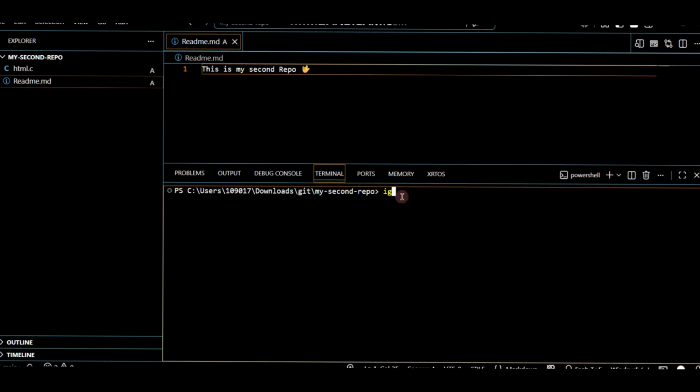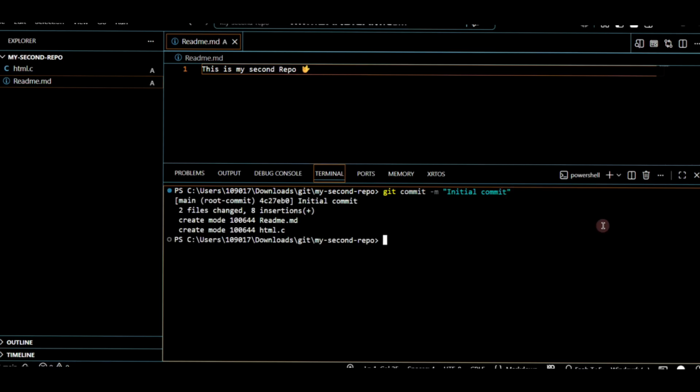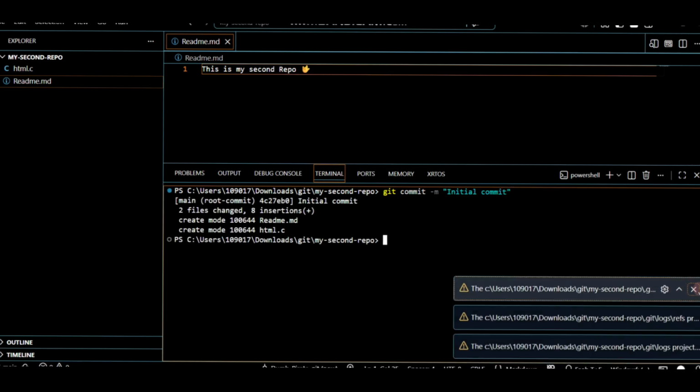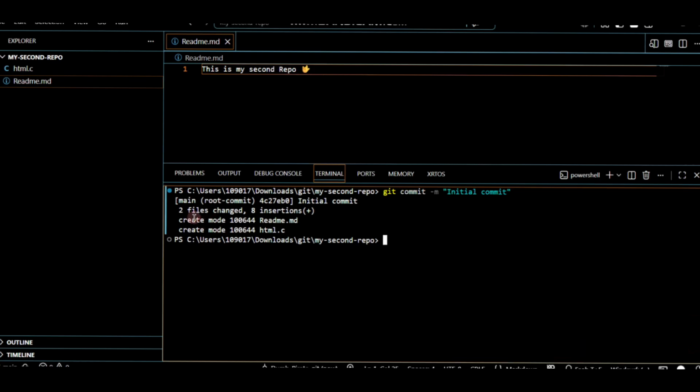Okay, now let's commit our repo. So we'll write git commit dash m. You know what dash m is? M means message, the message you want to leave while committing. So git commit dash m initial commit. And I've told you before, commit means committing your repo to Git, saving it simply. And this is how it will look. Two files changed, 8 insertions.